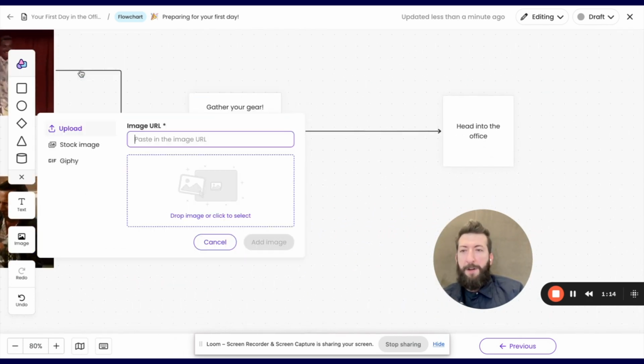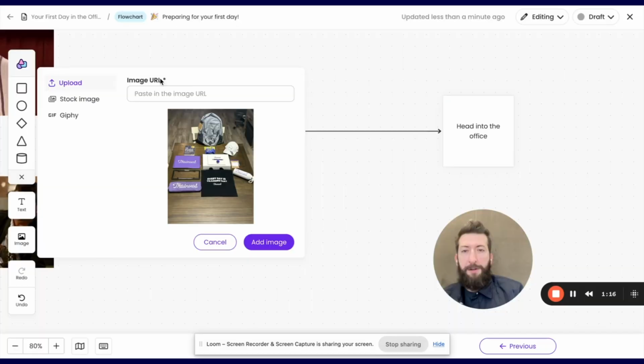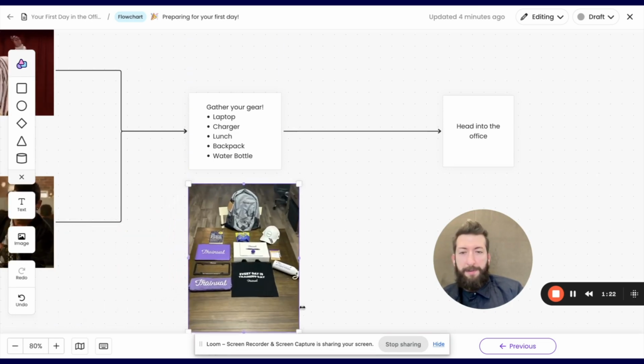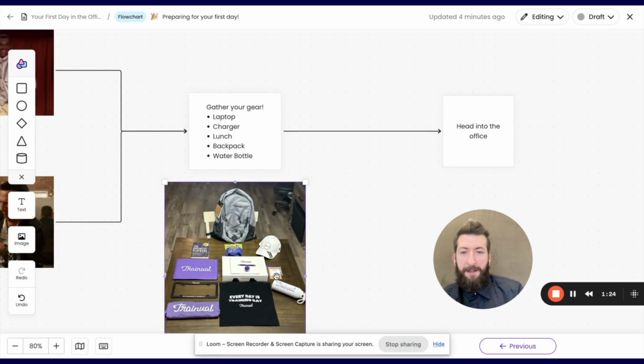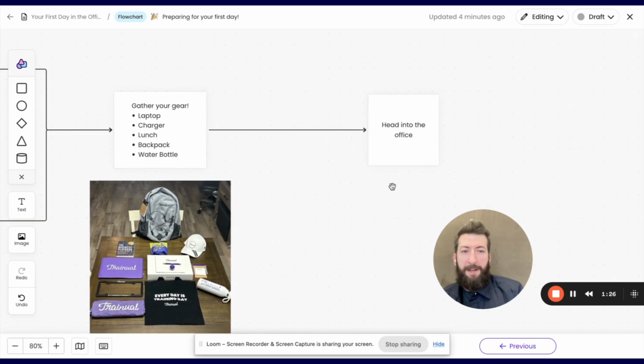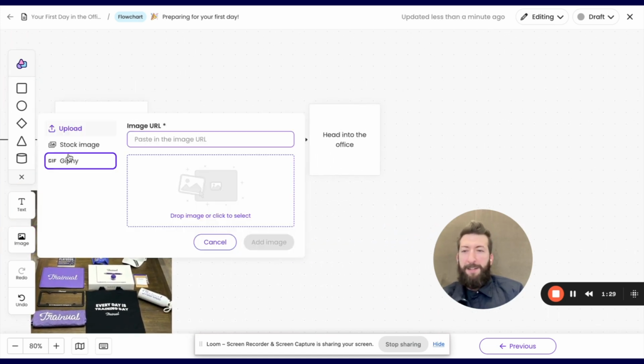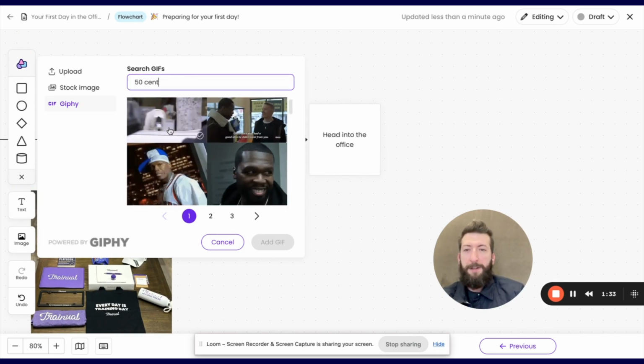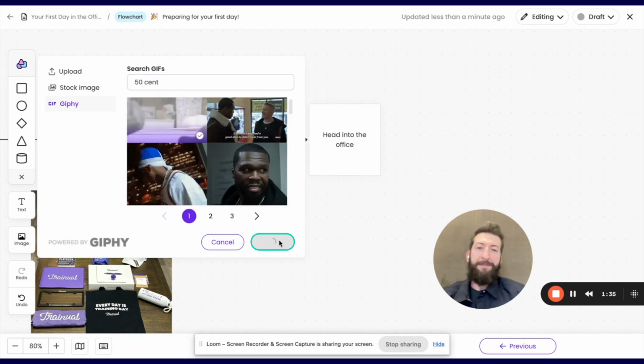Let's add an image from my local computer. Boom. Let's add this guy right here. You click add image. It adds it to the flowchart. You can, as you would expect, resize this guy. And let's add a GIF here for head into the office. Let's see here. You just type in what you're looking for. Boom. Let's add this guy.